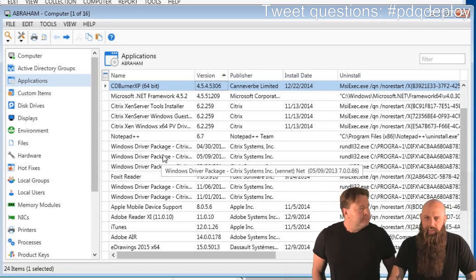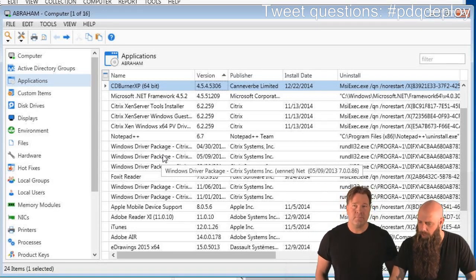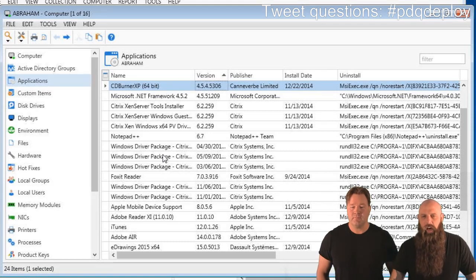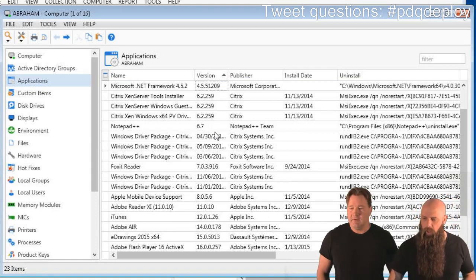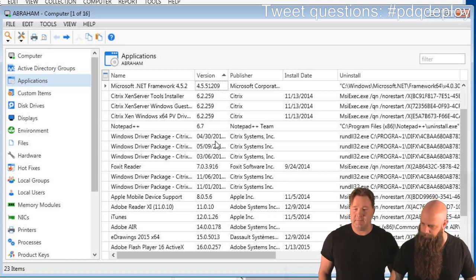Now, if you have to uninstall an application from a lot of machines, this is a good way to start it out. Make sure that it works. Yep, there it is. It was removed. So you can then copy that same string and just run a remote command on all the machines that have that, or you can use PDQ Deploy and build a package.